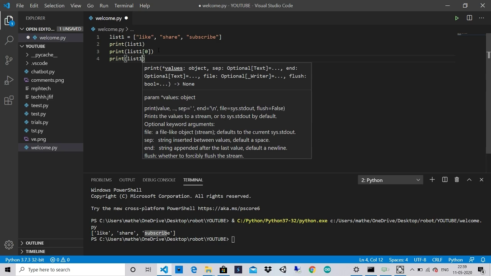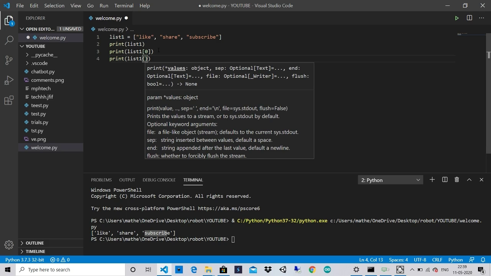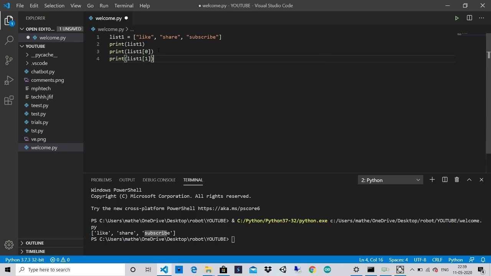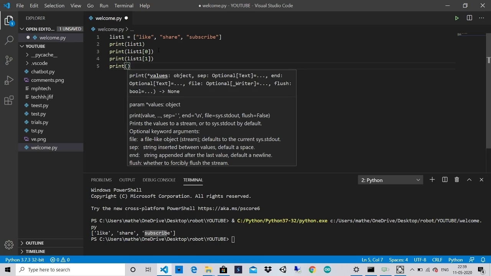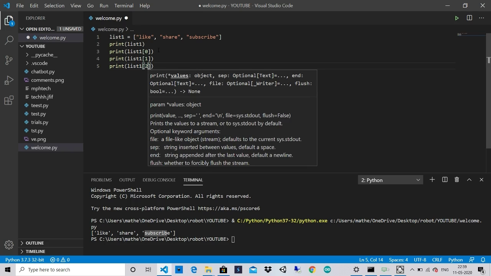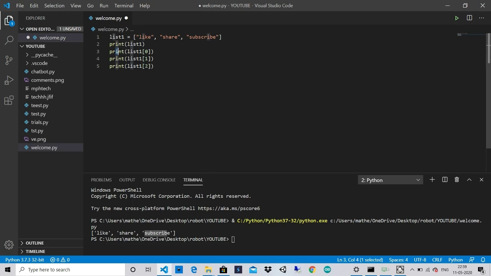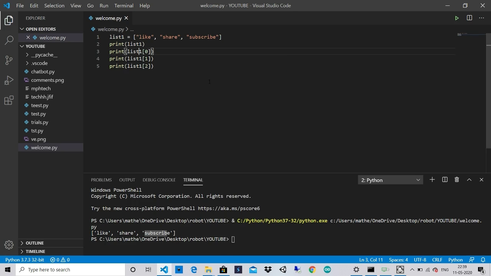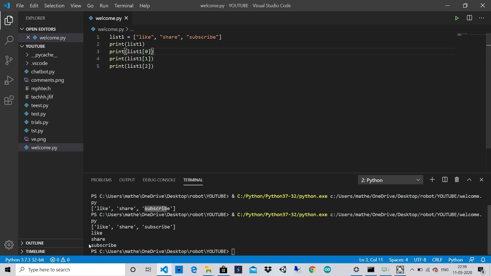and list1 and in box brackets 1. So now this will print the second word, and then print list1 in box brackets 2. Now this will print like, share, and subscribe individually. So let's run this, run Python terminal, and we get like, share, and subscribe individually printed out.